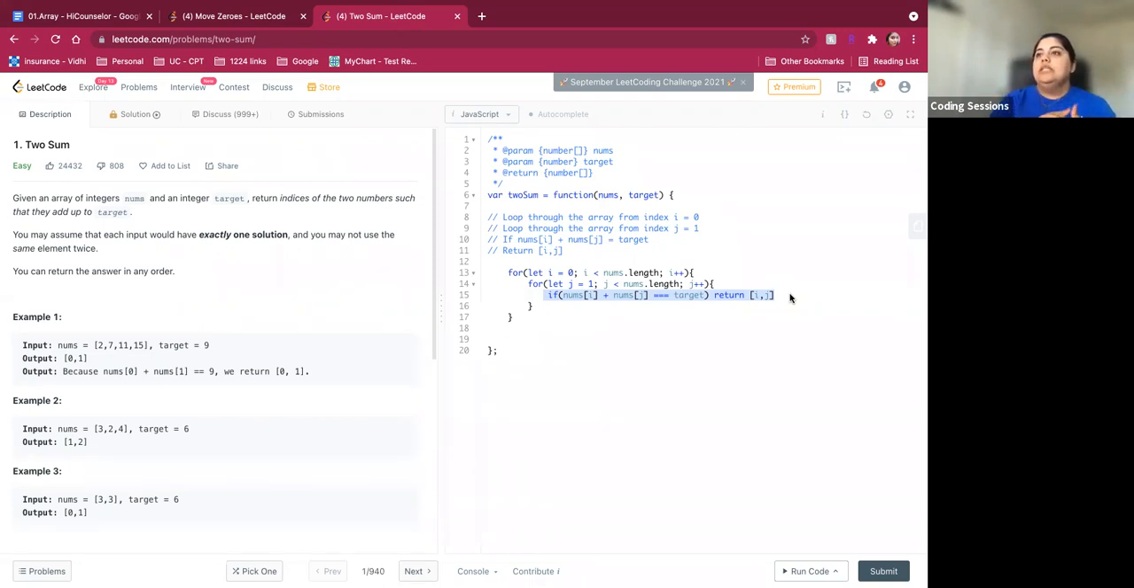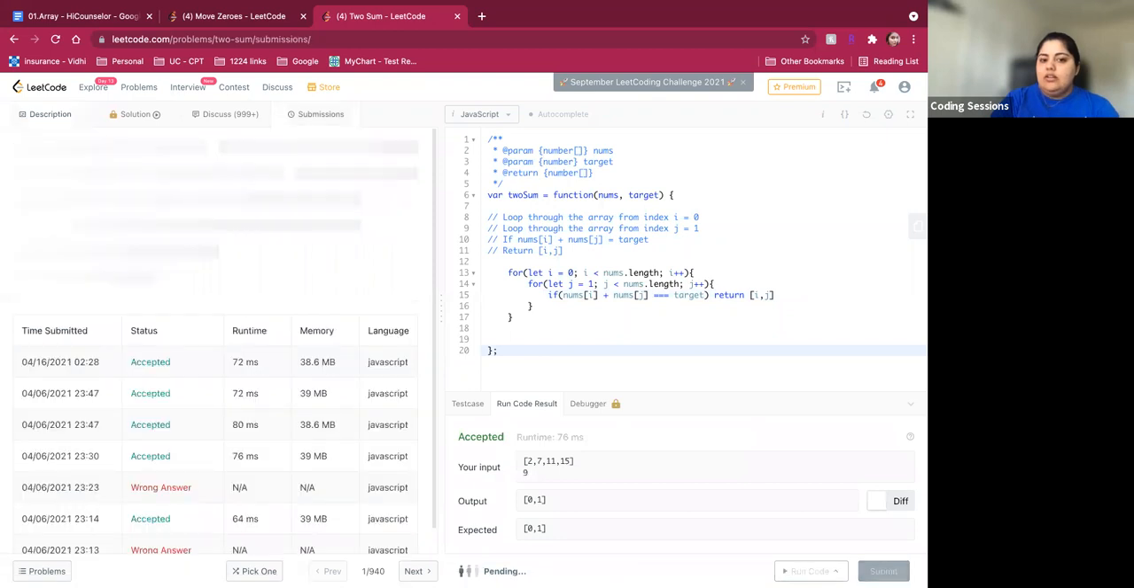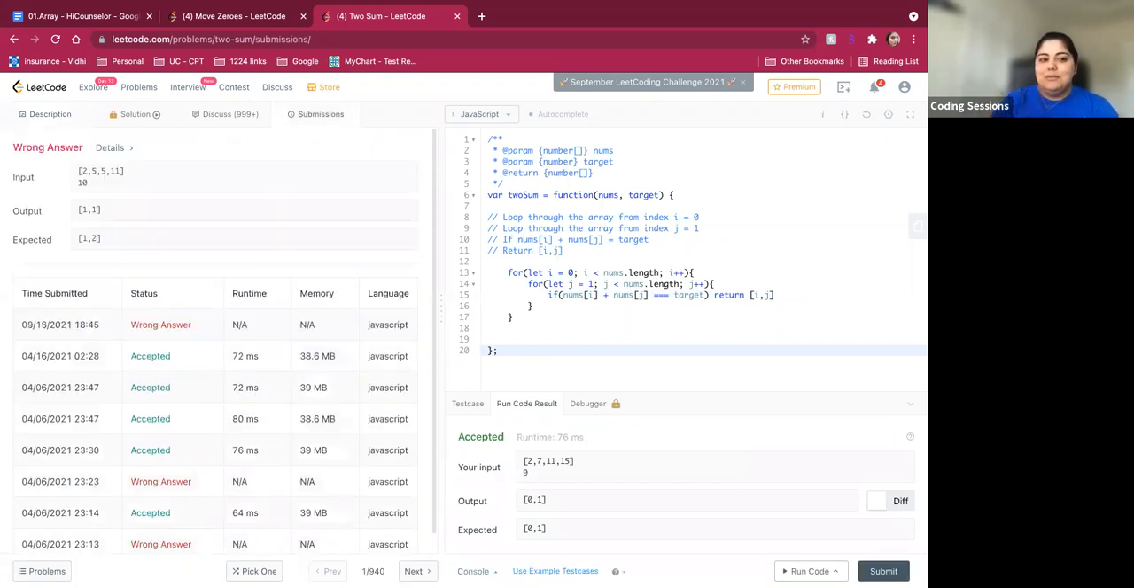Everyone good? Now let's go ahead and run this. So I'm going to quickly first run this, see if it's working or not. Okay, so it's accepted, it's running. Now let's try to submit it. I have done this problem multiple ways. Okay, I get one wrong answer. Let's see what it is.